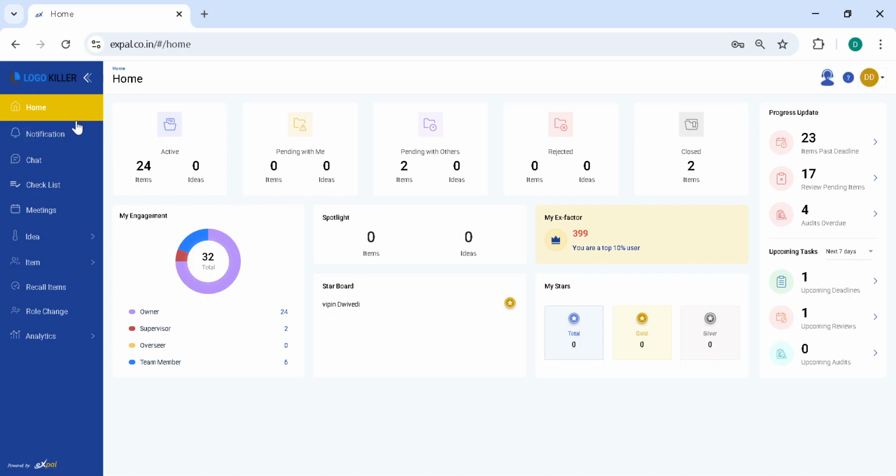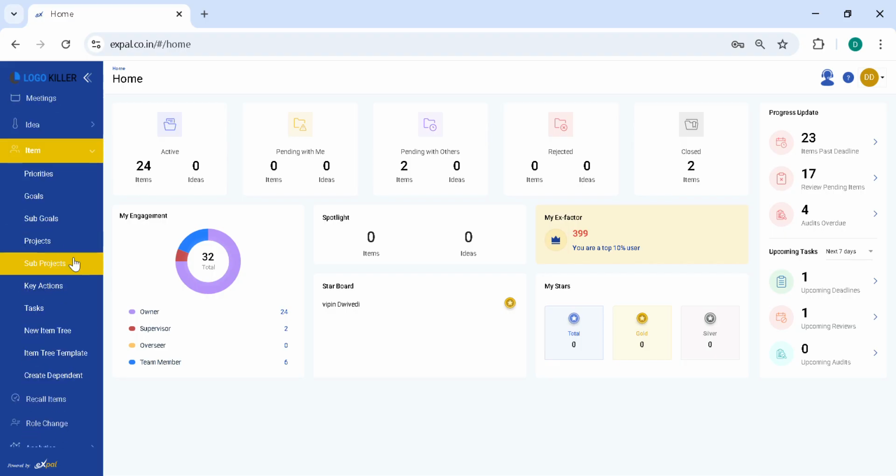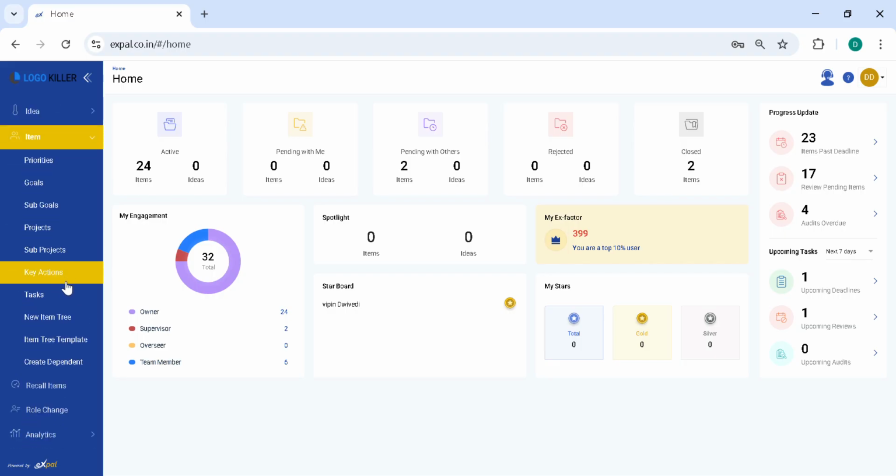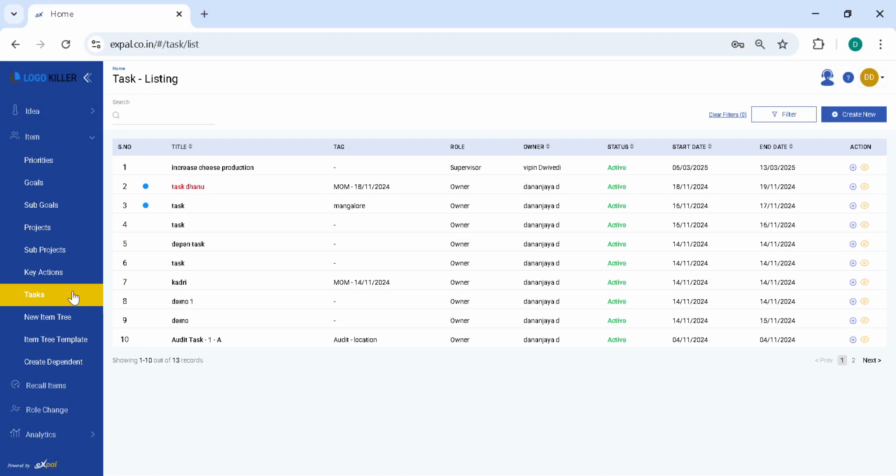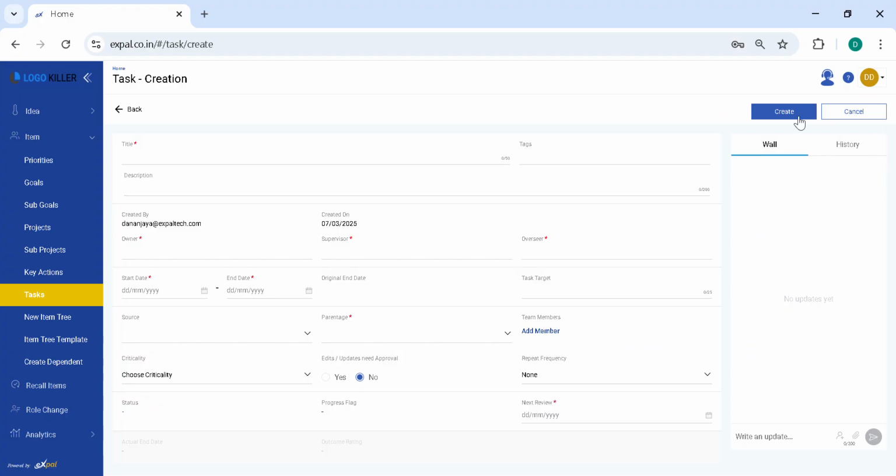So on the left side you can see the menu bar. So go to the items, click on it and scroll below to find task. So click on task. So this will be the listing page of the task for this user, where all the tasks this user is associated with will be shown up here. So on the right side you can see a create new button. So click on it for a new task creation.